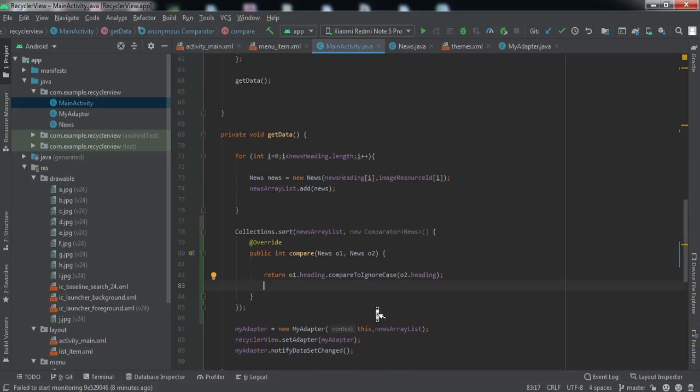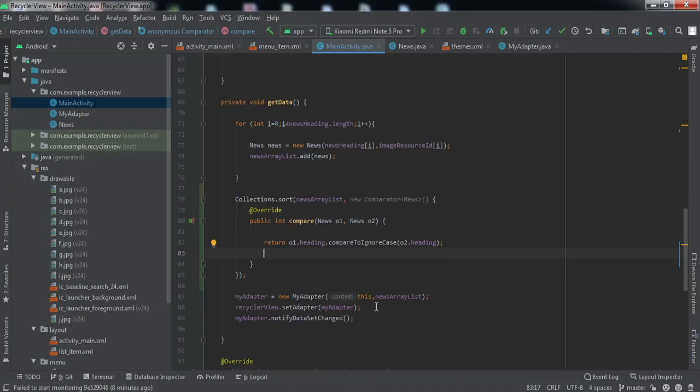But there might be some other case. For example, you want to sort it when a user presses a button. Then you can use this method inside the onClickListener of that button. Then you can use myAdapter.notifyDataSetChanged, because your adapter is pointing to this particular list. When you call notifyDataSetChanged, it'll refresh itself and your data will be shown in ascending order. So let us quickly install this app to our cell phone and check if it is working fine or not.